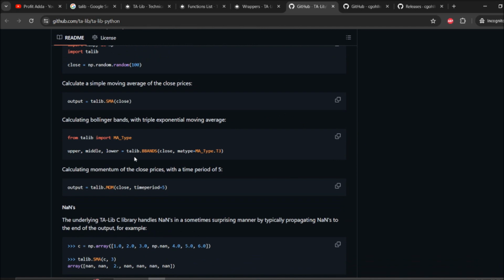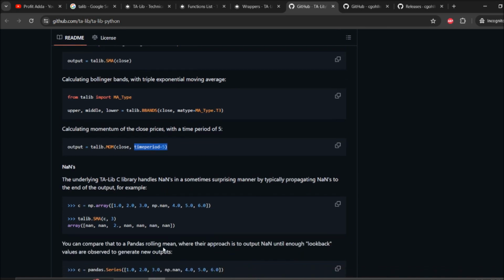Some of the examples we have seen here. All you have to say is TA-Lib.sma, and you have to give the close price and the time period. Whichever time window you give, you will get that value. So that is how you can go for it. Okay, so we'll try this one, these examples.